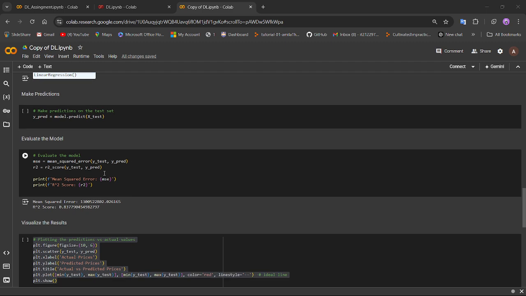To evaluate the model's performance, I calculated the mean squared error (MSE) and R-squared score. The MSE gives us the average squared difference between predictions and actual values, while the R-squared score indicates the proportion of variance in the target variable explained by the model.